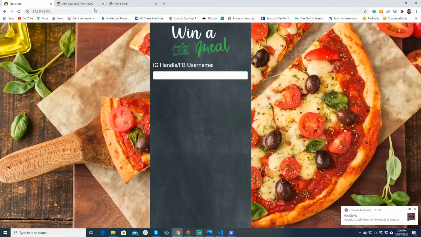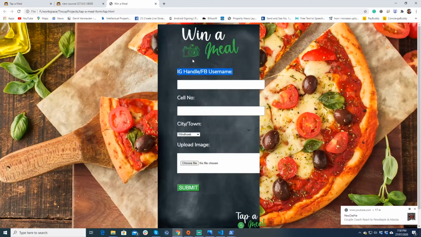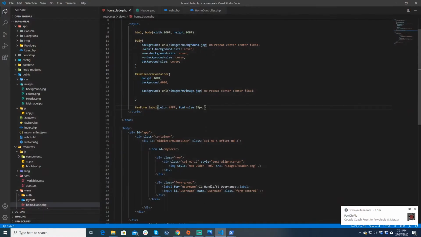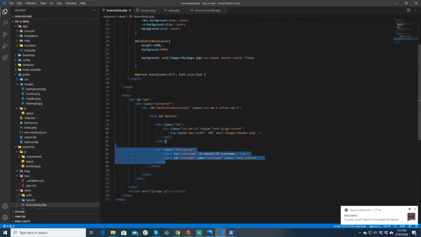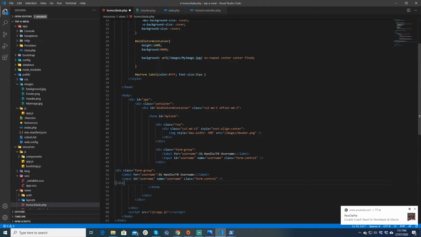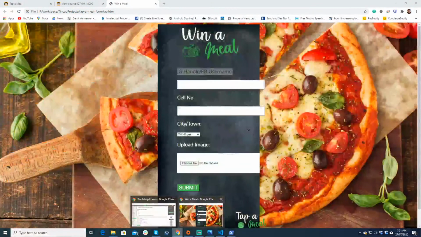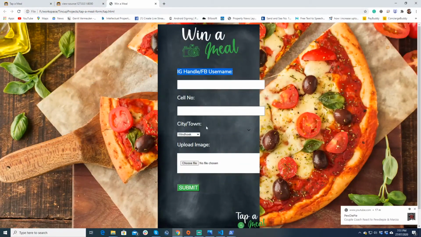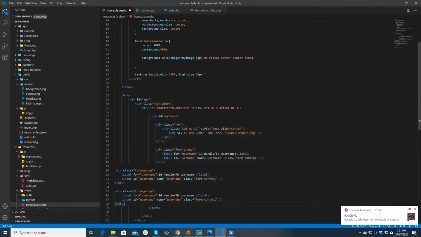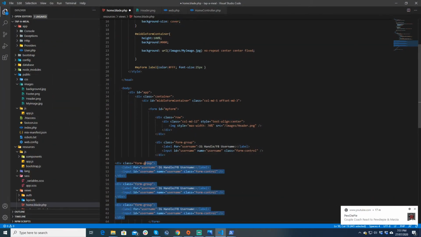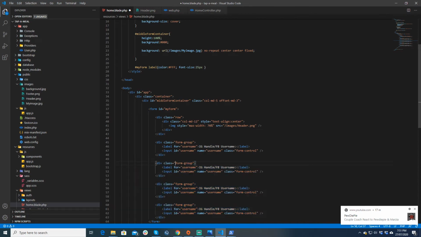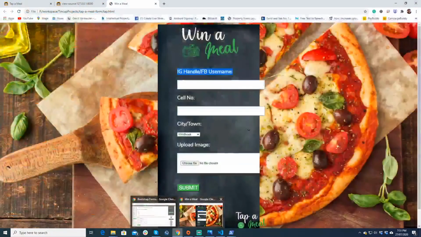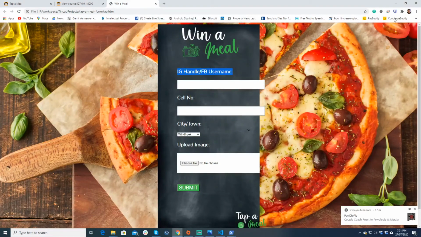So I'm just going to copy and paste this for all these. How many were there? 1, 2, and the third one is an image. Okay, so let's make it 3. Okay, let's do that. I'm just going to go through all of them.